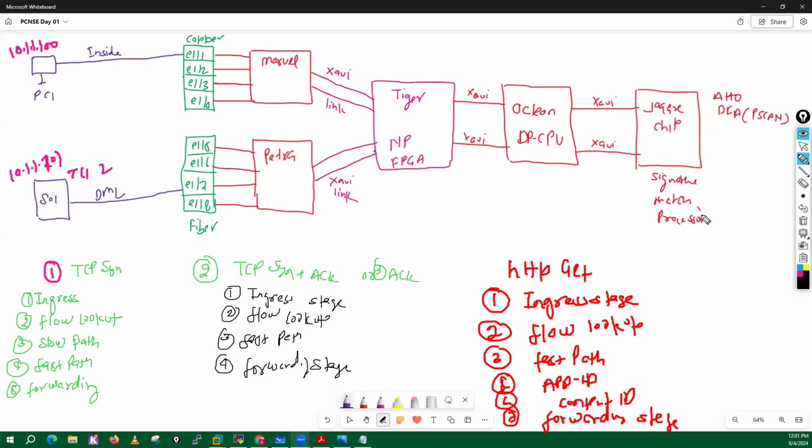So as I was mentioning, the HTTP GET request initiates from here, right? So how will the HTTP GET work? Your GET is received at the Ethernet 1/1 interface. Then it will go to the Marvell chip, then Tiger, then Octeon. The Octeon chip will do the ingress stage, flow lookup, and fast path.